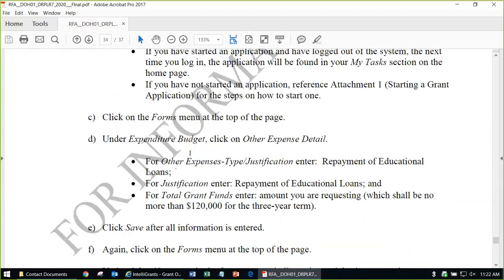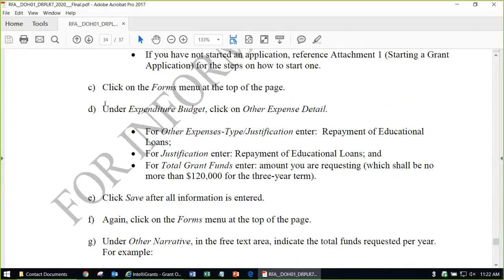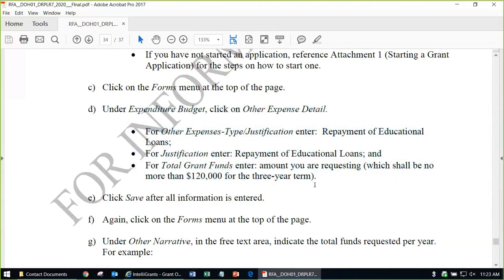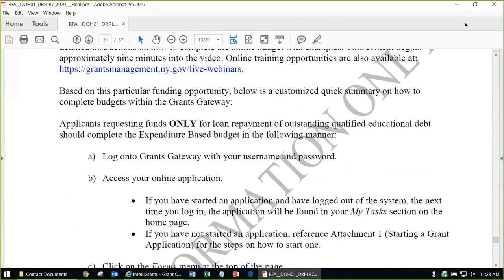All right, and actually right down here in D is what we want you to actually type in the gateway itself. So when I go into my application, I'm actually going to come back here and just copy and paste. So we've looked at the RFA, and now we're going to get into the grants gateway. I'll leave it open just so I can reference it.